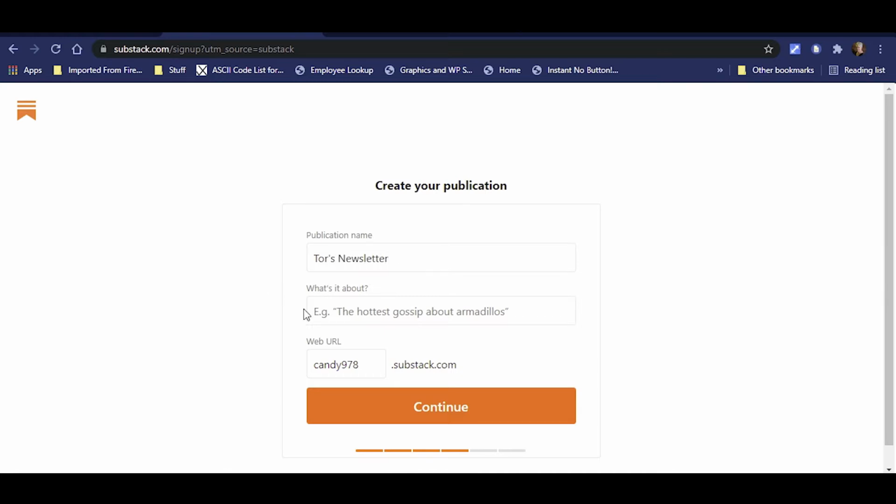I'm going to change what's in those fields. I'll type in one of my character names, Tor's newsletter, and below that, I write what Tor's newsletter would be about. Tor is a journalist, so his tagline would be, all the news that slipped through the cracks. On the web URL line, I'll type his full name, torpartellin.substack.com. You can choose whatever name you want for your URL. Once that's done, click Continue.